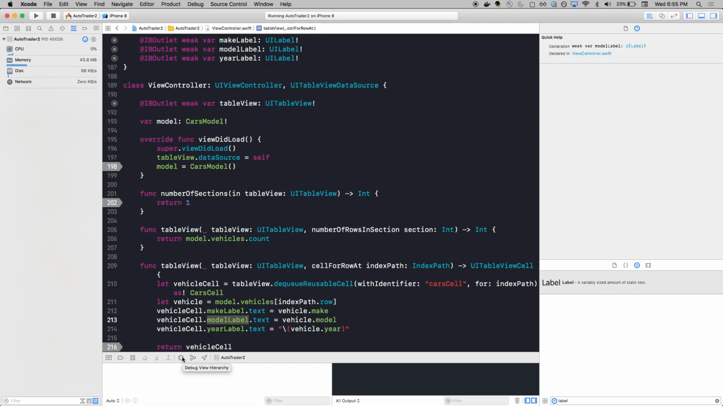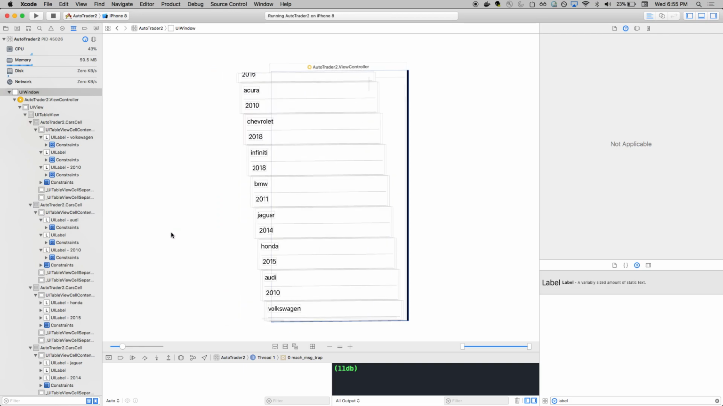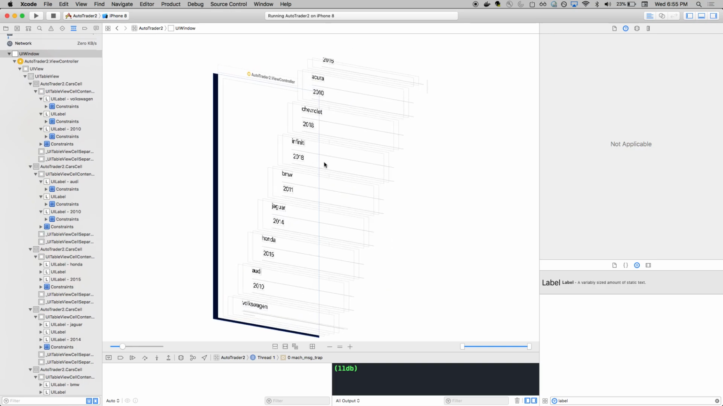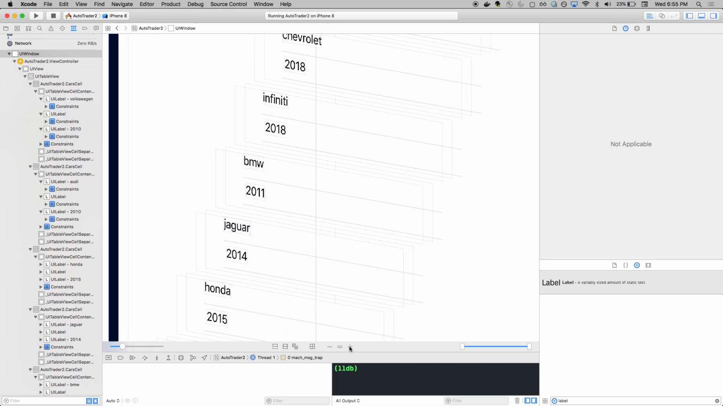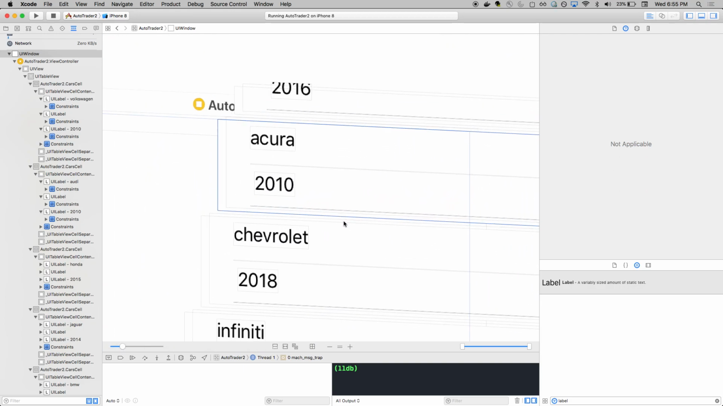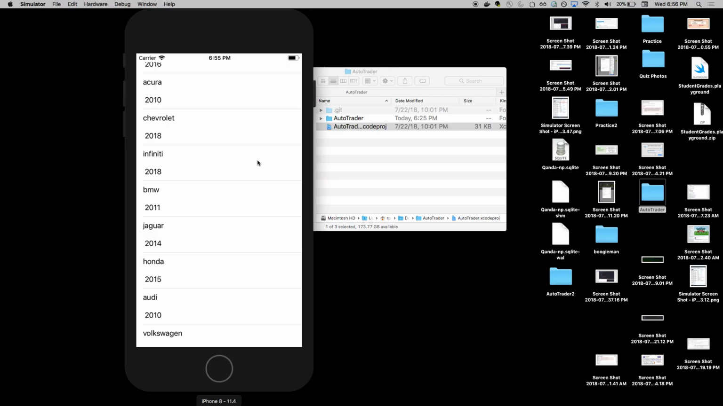What we can do is there's this debug view hierarchy down here. I'm going to tap on it, and you can kind of see how it's rendered. I'm going to zoom in a little bit and scroll up and just look at one of these instances. So we have Acura 2010, and oh, you know what? This data doesn't have any models because I couldn't figure out a way to generate models, but that may actually be what's happening. Oh no, Xcode crashed. Okay.